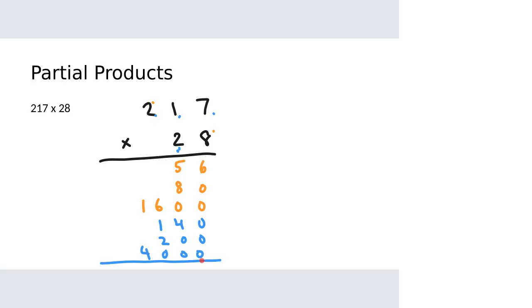And then to finish this off, we just add all those together. This is called partial products. We have each one of those individual partial products, and then we add them together. 56 plus 80 plus 1,600 plus 140 plus 200 plus 4,000. On the calculator, I get 6,076.